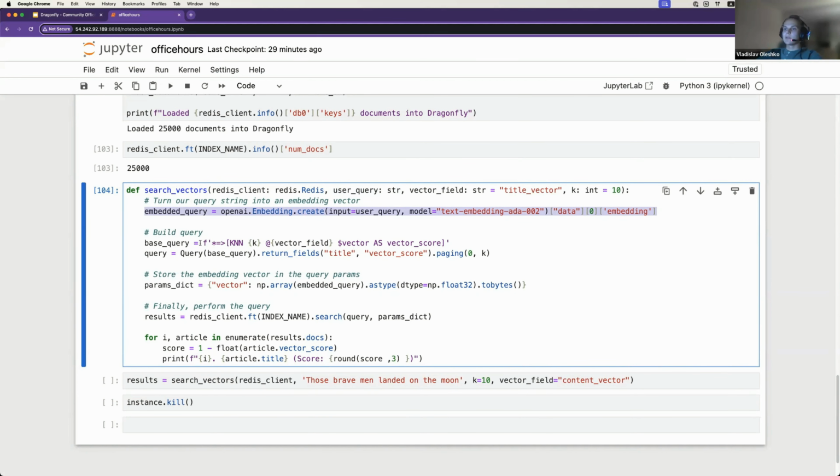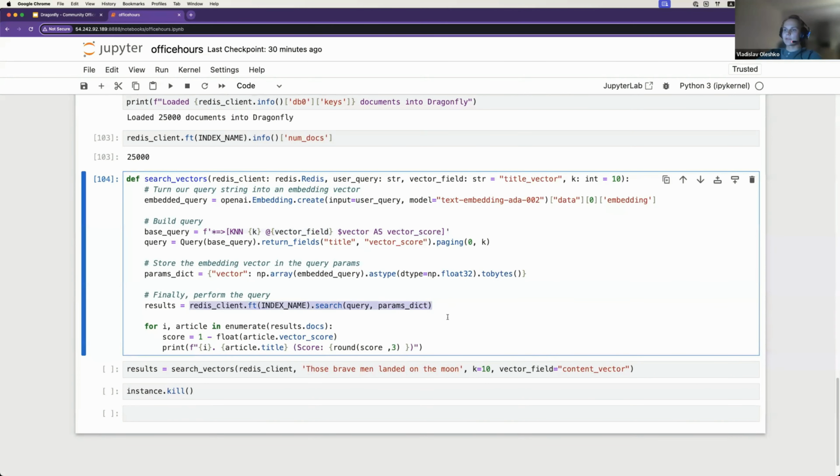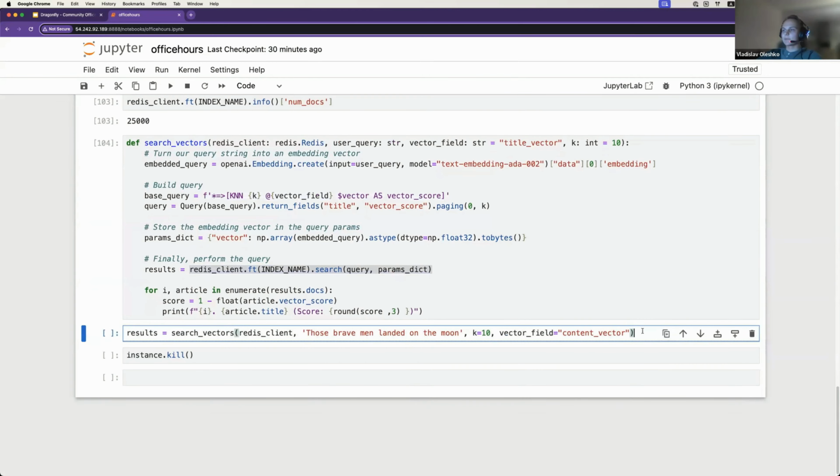Then we build a query. This is a little bit confusing syntax. We select all the documents and apply the nearest neighbor search to them. We search the vectors which are closest to our target vector, which we have just gotten from our OpenAI API. The next step, we include this embedding vector into the parameters and ask Dragonfly to return only the title and the vector score. And finally, we execute a query and print all the results.